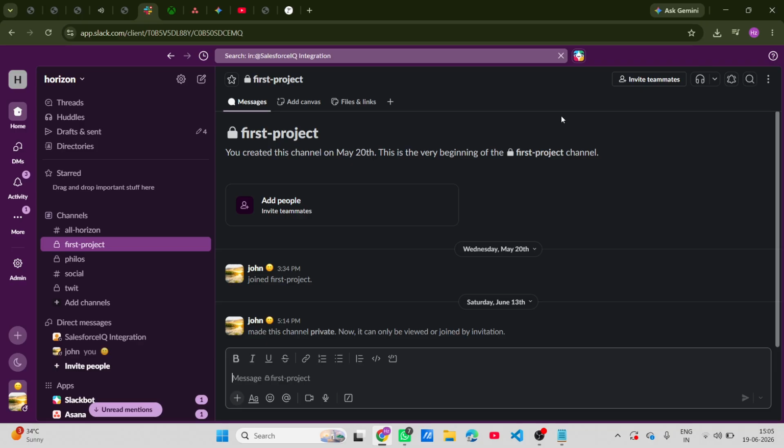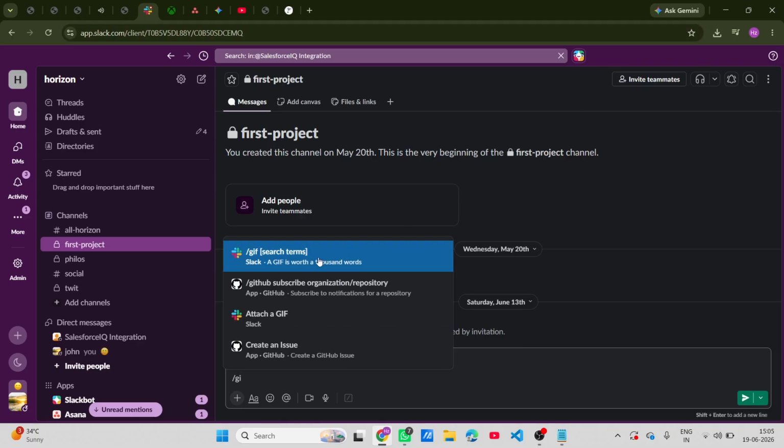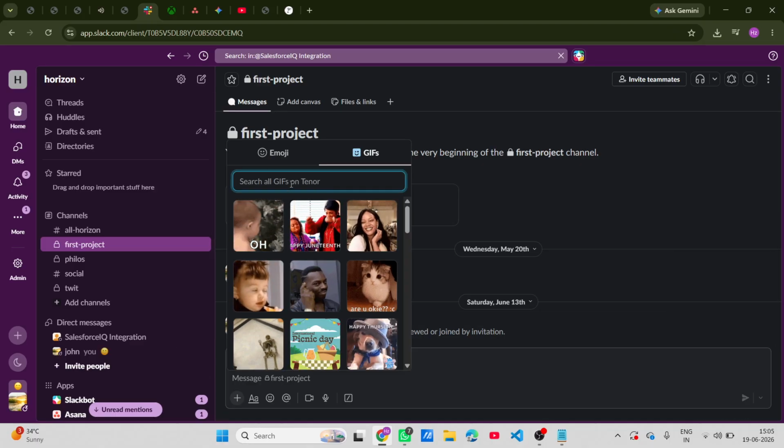Once you've opened Slack, navigate to any channel or direct message where you want to send a GIF. Now, to trigger the Giphy tool, simply type in /giphy into the message field. You should see a little menu pop up below, and from there, you can select Find and Share a GIF. This will open a window where the magic really begins.